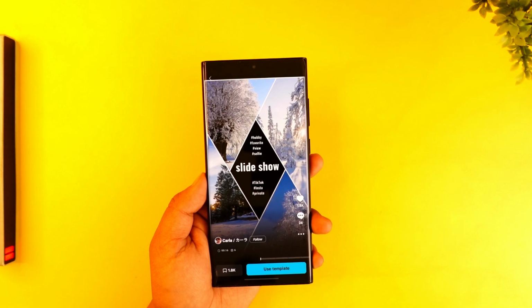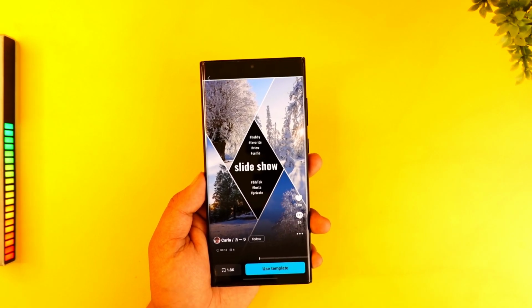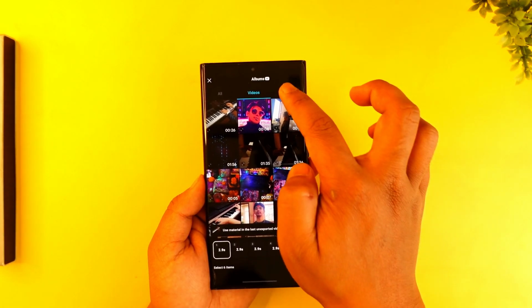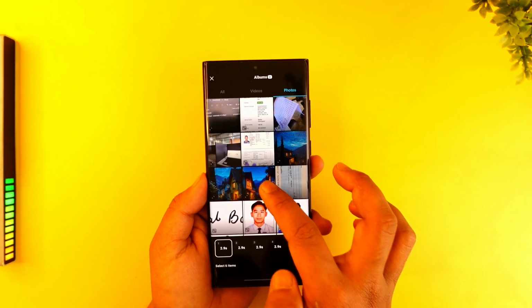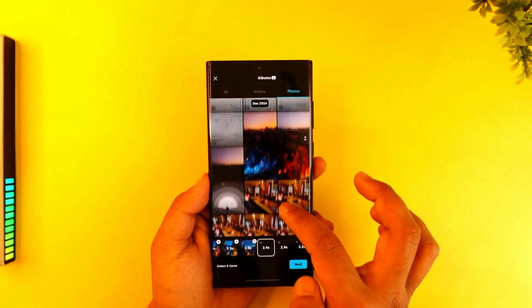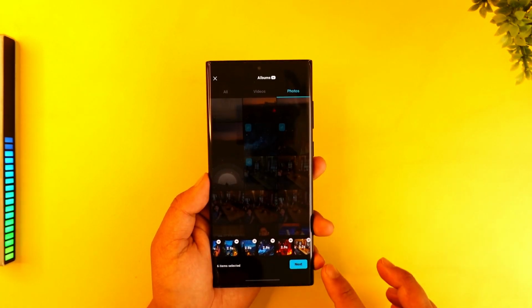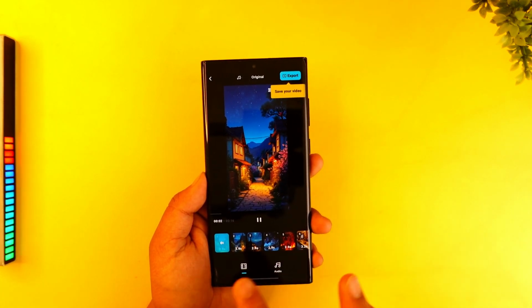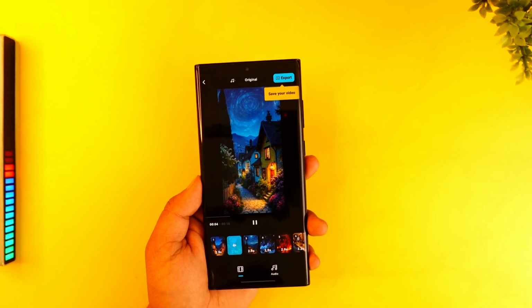So you can just choose a certain template, and if maybe you like that template, then you can just tap on the use template button, go to the photos section and select a couple of photos that you want. In this case, you can see a couple of photos for a couple of seconds, and you'll see the time frame at the bottom as well. Then just hit the next button. It will automatically go ahead and create a video for you using that template.